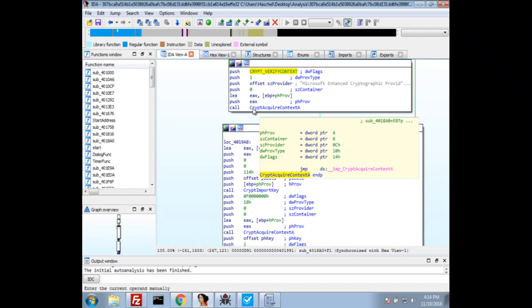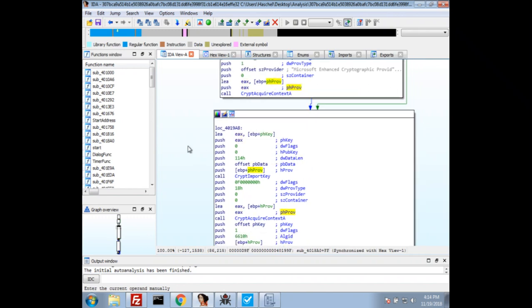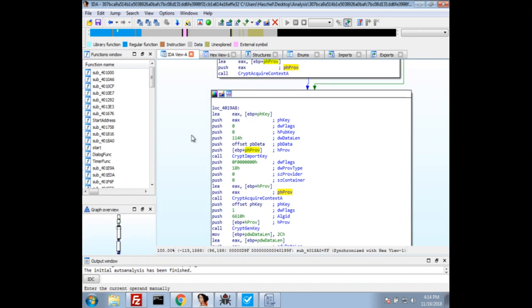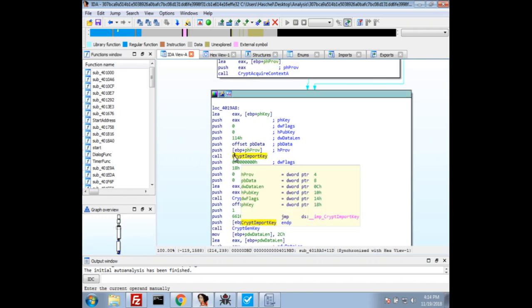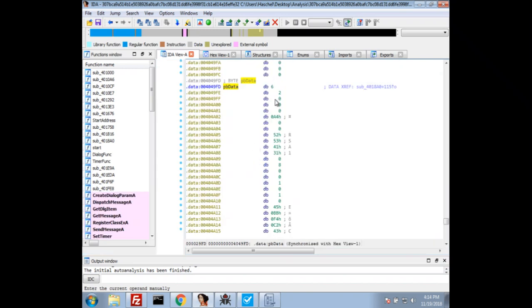Let's see. So after our acquire context, we've got it in this provider here that we're probably going to use for all of our future functions. We have a call to CryptImportKey. So once again, this is going to probably import some type of a static key, likely asymmetric. Looks like we're going to be looking for 276 bytes or 114 hexadecimal. And the actual bytes that we're importing is this section here of pbData, which looks like a Microsoft blob. So we have this RSA1, which is a public RSA key.